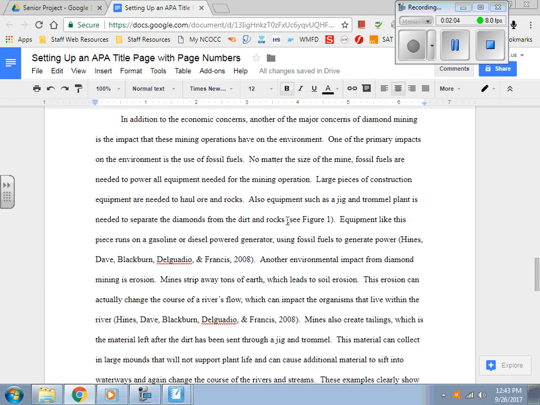When we get to where you're placing your graphics, remember your pictures and charts or whatever it is you're using for a graphic must be referred to in the body of the paper. When I'm talking here about also equipment such as a jig and trommel plant is needed, and then I have C figure 1, that is going to be referring to my picture in the body of the paper. Then when you go to the end of my paper, you'll see picture 1 or figure 1, which is going to be a picture of a jig and trommel plant. So it has to be related to what you're talking about.